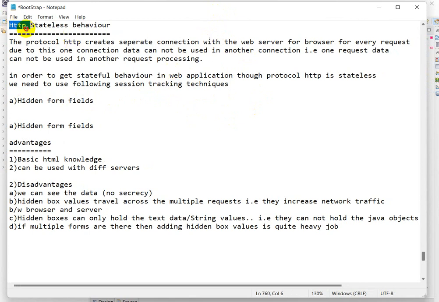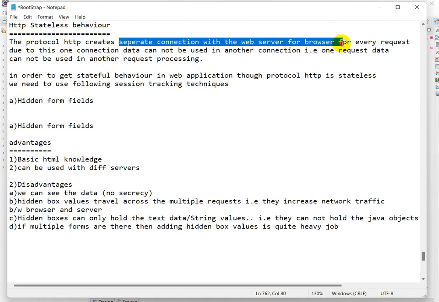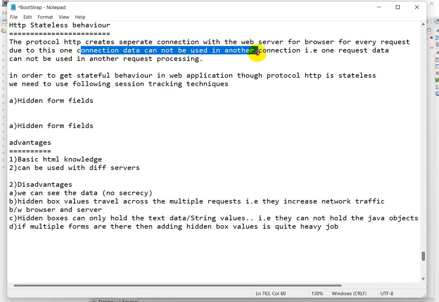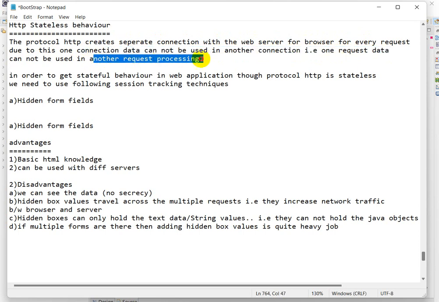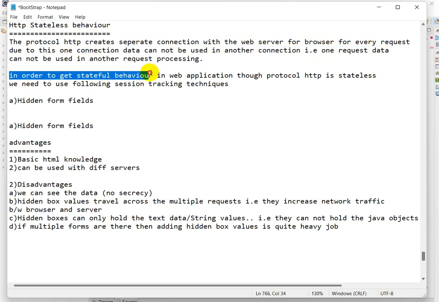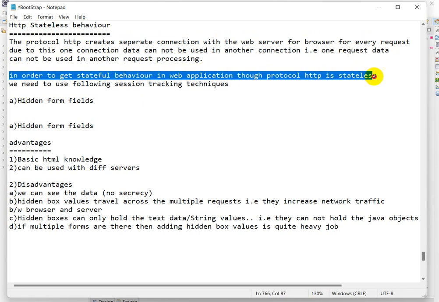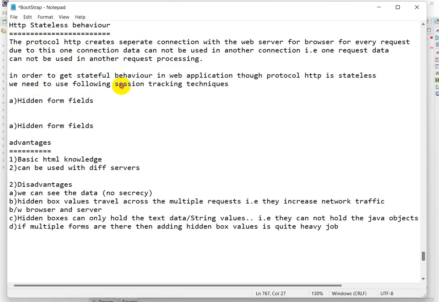Because of the HTTP protocol's stateless behavior. The protocol HTTP creates a separate connection with the web server for the browser for every request. Due to this, one connection's data cannot be used in another connection. That is, one request's data cannot be used in another request's processing. In order to get stateful behavior in the web application, though protocol HTTP is stateless, we need to use the following session tracking techniques. In that, first we will see hidden form fields.